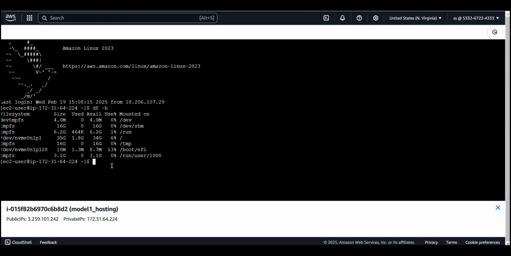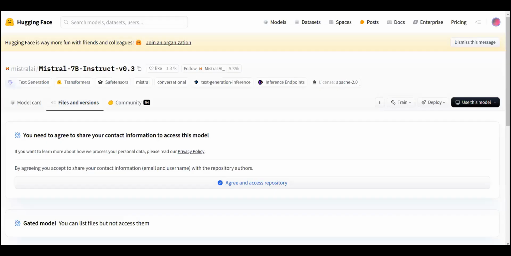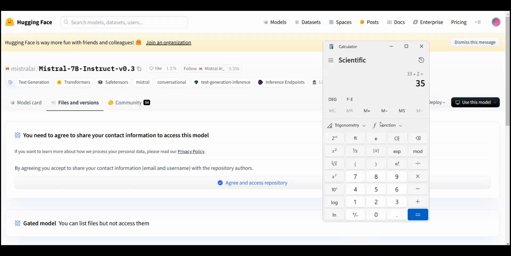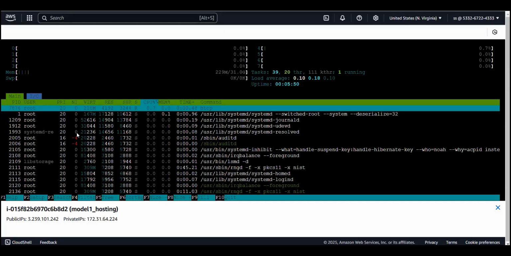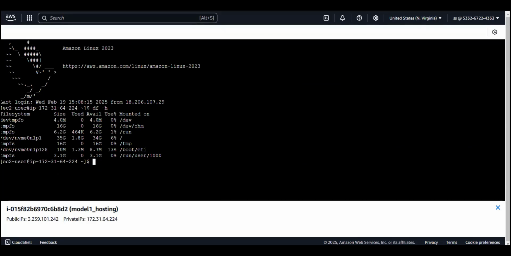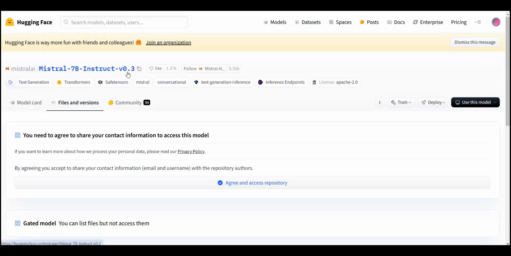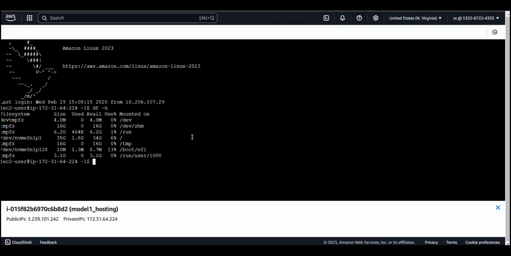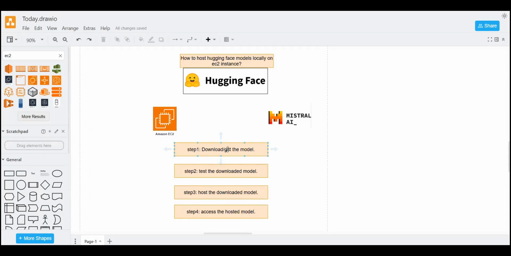Now okay, so I have seen that I have 34 GB of volume available for me, and my model requires 31 or 35 GB, and the memory I have is also 30 GB. Now let's install this Mistral model and let's test the working of it. We are now on step one, that is, download or get the model.